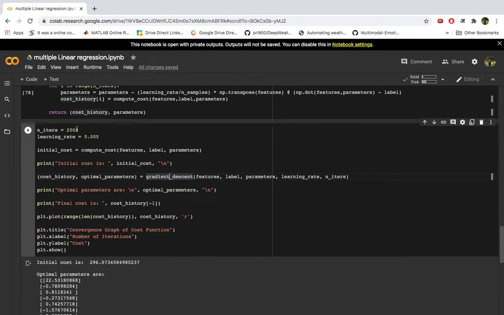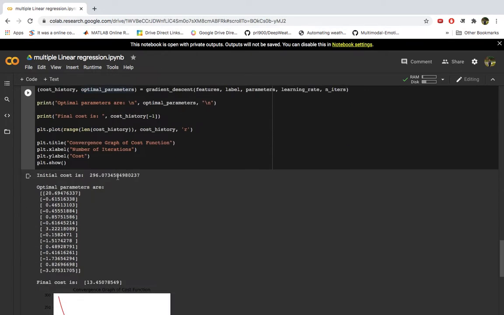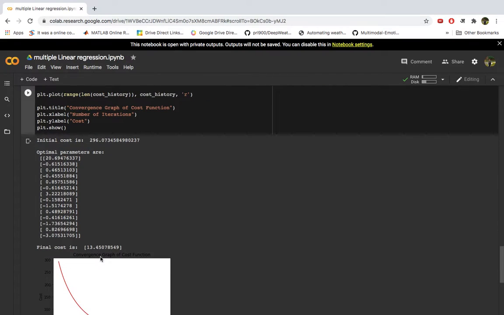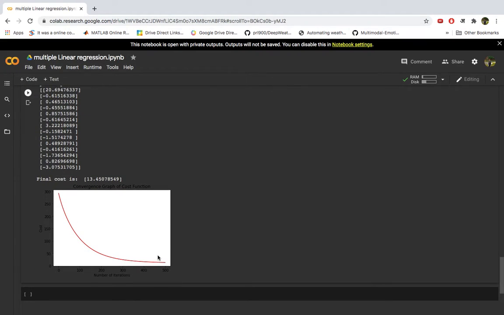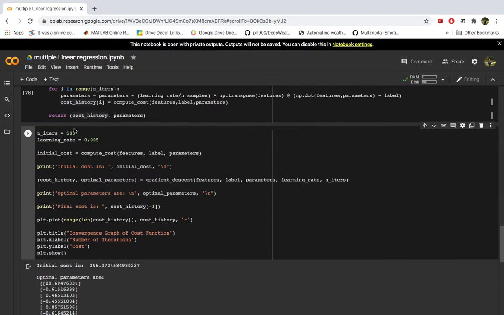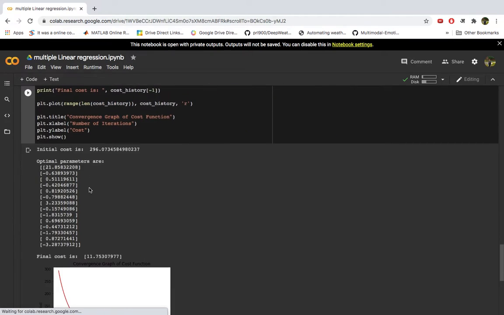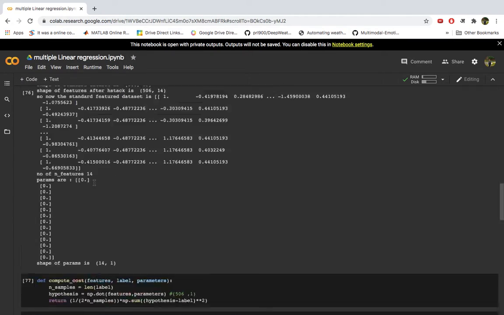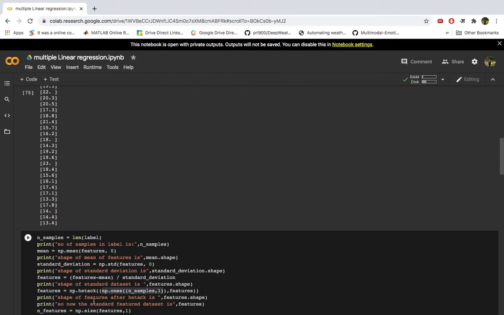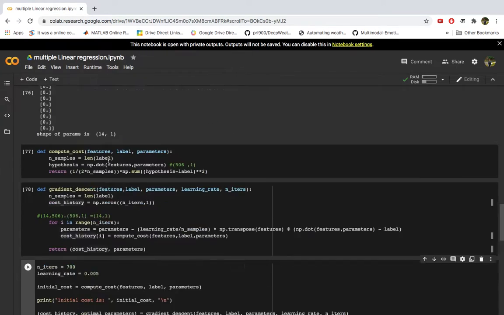So what we'll do is not 2000 times, we'll do it for 500 times, right? Let's see what happens. You see, it is 13, but it has reduced slowly. So we'll do it for 700 times and see, right? So that's the experiment to do. I have the code. You can go ahead and watch this video.